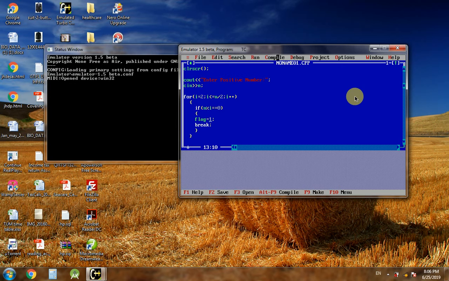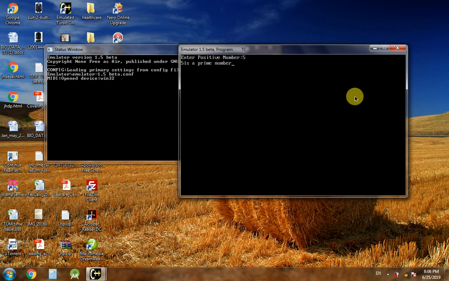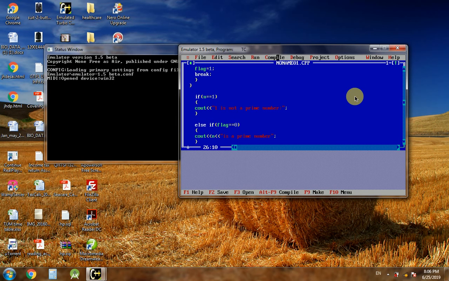So it will exit from my for loop and my flag value is obviously 0. So it will not enter into this if structure, it will enter into this else if structure, and simply print "5 is a prime number". This way you can trace the logic of whether the entered number is prime or not.